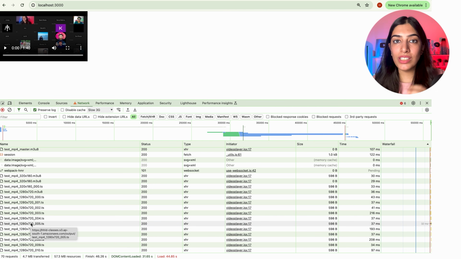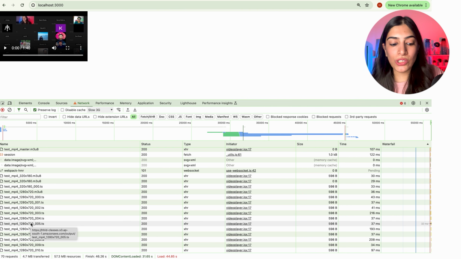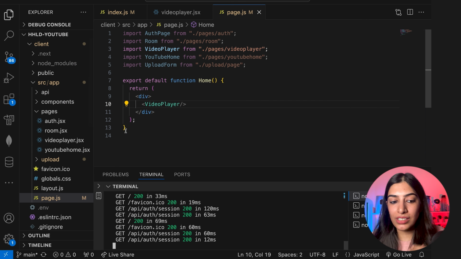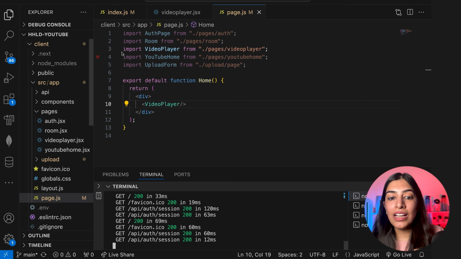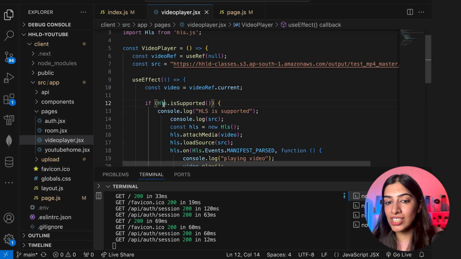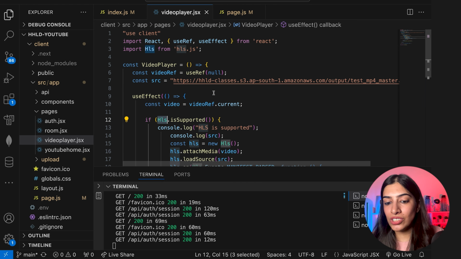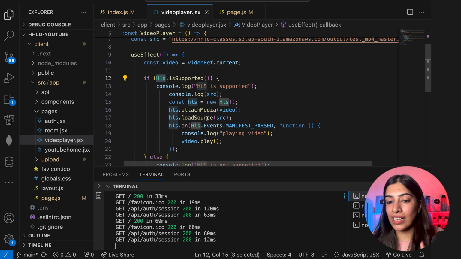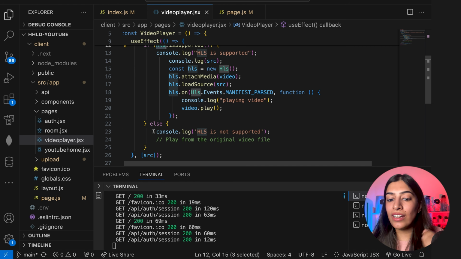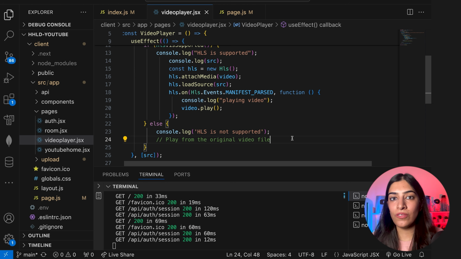So not only did we transcode on the backend, we also saw how adaptive bitrate streaming is happening on the client. How did that happen? That happened because we used HLS. We have used HLS.js over here, and if it is supported, we have attached the media loaded source. If it is not supported, you can just play the original file. The original file is also going to be on the S3.